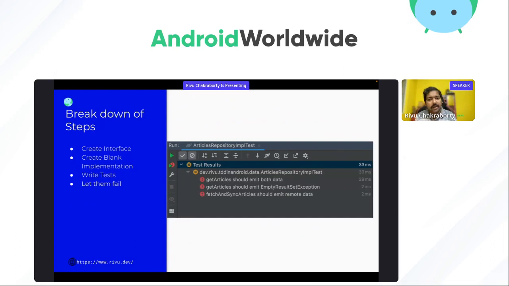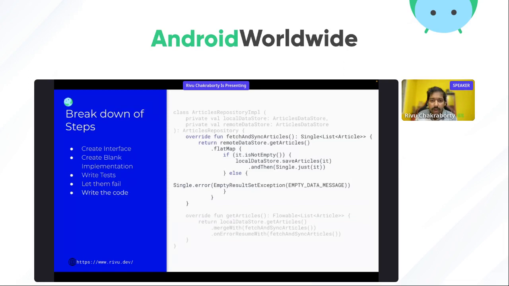They all fail, right? Cool. Since they all fail, now we can go ahead with the implementation easily. So here's the implementation of fetch and sync articles. What happens here is we are calling remote data store dot get articles, and we are just making sure it's not empty. If it is empty, we are emitting the same empty result set exception. And if it is not empty, then we are just calling local data store dot save articles, and then emitting the same data we received, right?